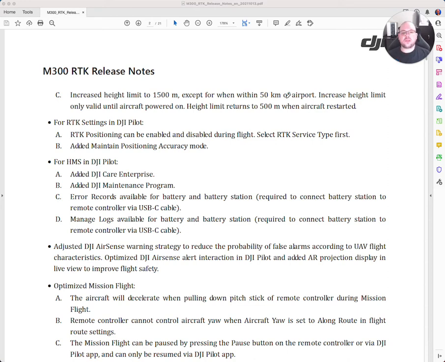These next two points are about RTK. I have never personally had the need to do this, but in version 3, you select your RTK service type first, and then you can enable and disable RTK positioning during your flight. So kind of cool if you need to do that. Again, I've never had the need. I either fly with RTK or I don't. But again, I don't do a lot of mapping or surveying. So nice little feature in there.